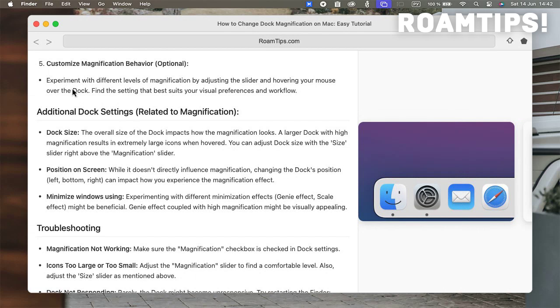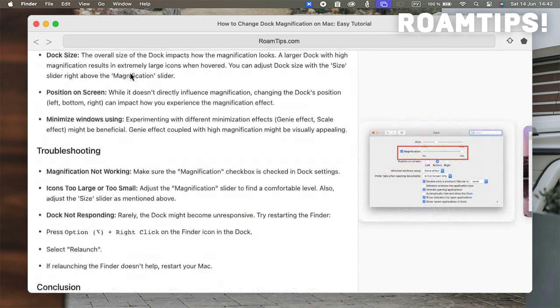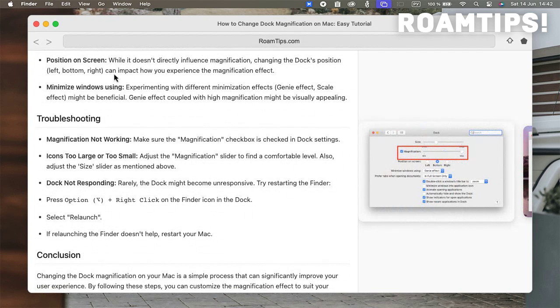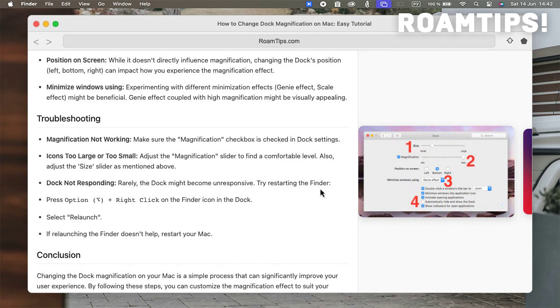Method 2. Using Terminal. Okay, if you're feeling a bit more adventurous, you can use the Terminal to adjust the magnification. Don't worry, it's not as scary as it sounds. Open the Terminal app. You can find it in Applications, Utilities. Type the following command and press Enter. defaults write com.apple.dock magnification -bool false. This turns off the magnification.